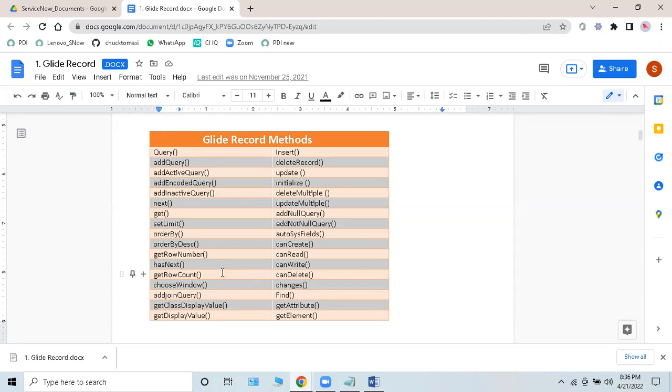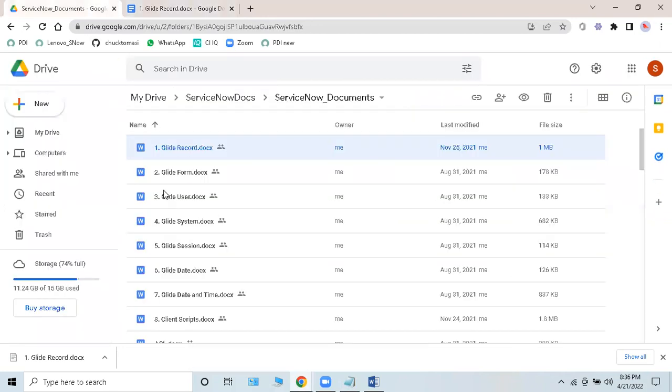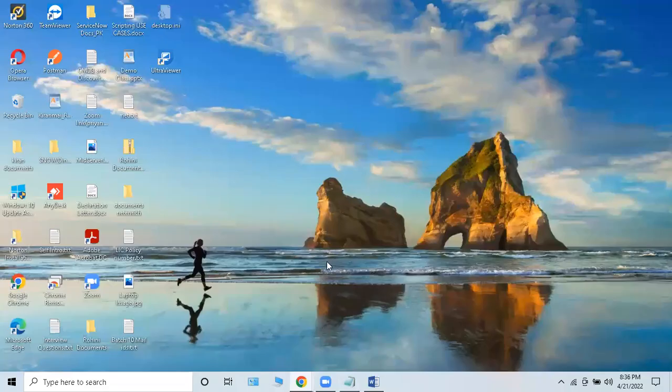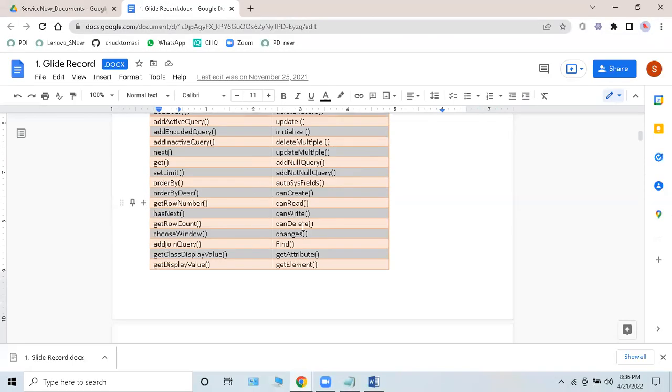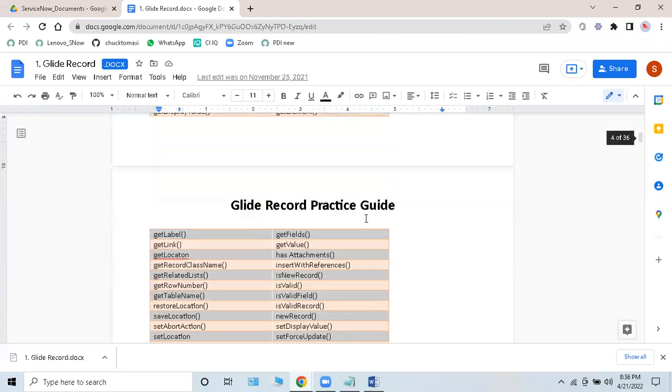The video which I'm going to share with you covers the explanation of all the methods, so no need to worry about it. After finishing this one, you just need to go through the remaining documents as well. Just take it as an assignment. So now let me go to the document here, where we are going to cover all the methods in GlideRecord.